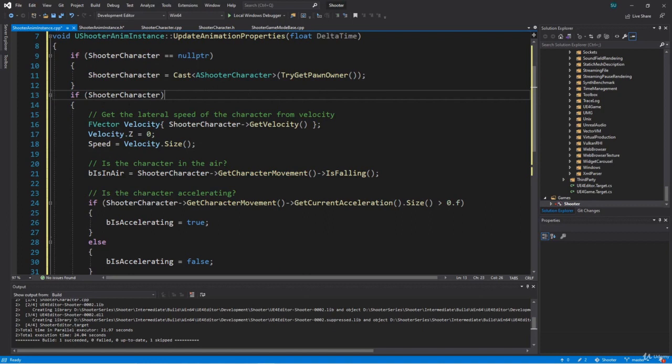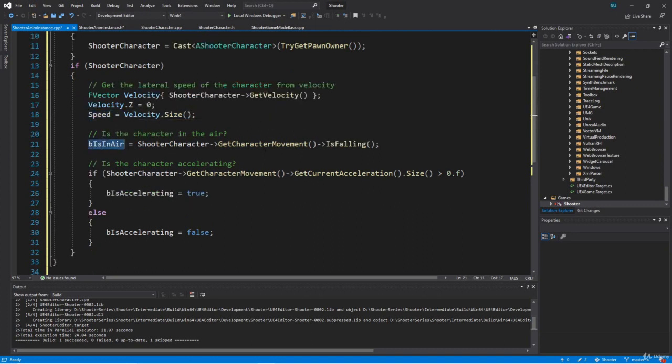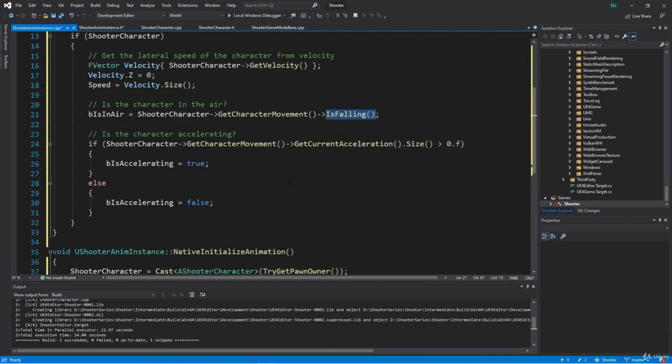We then double check to make sure shooter character is not null before we access it. Then we use getVelocity from the character class to create a new local velocity vector. We zero out the z component of that, and then we get its magnitude with the FVector's size function. And we get that lateral speed float value and populate speed. We then populate b is in air by calling shooter character's getCharacterMovement function, which returns a UCharacterMovementComponent. We use that movement component to call isFalling, which returns a Boolean to tell us whether or not we're in the air. Finally, we check to see if our acceleration is greater than 0.